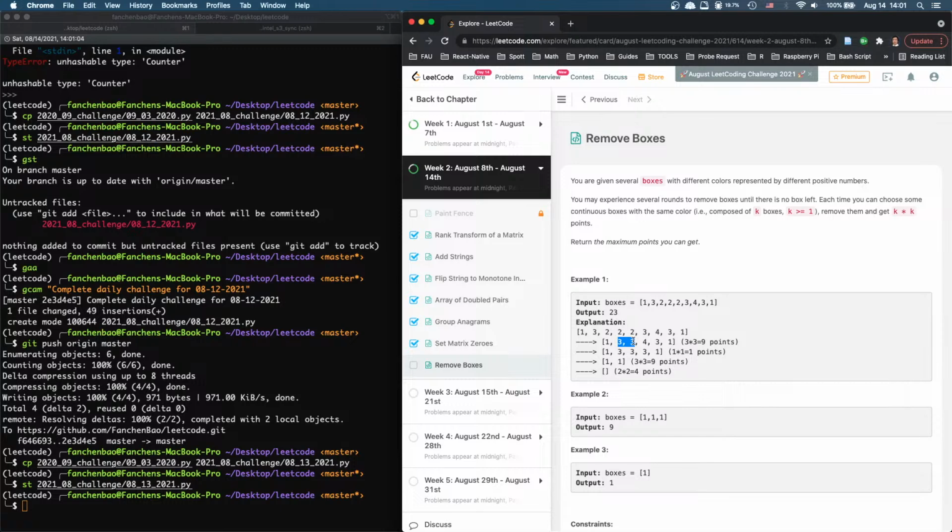Boom, we're done, right? So that is the easy part. The difficult part is when we start to have mix and match. So let's say we have 1, 1, 2, and then 1. So 1, 1, 2, 1. Apparently, the best strategy is that we take 2 first, and then we take 1, 1, 1. Right? That's the best strategy.